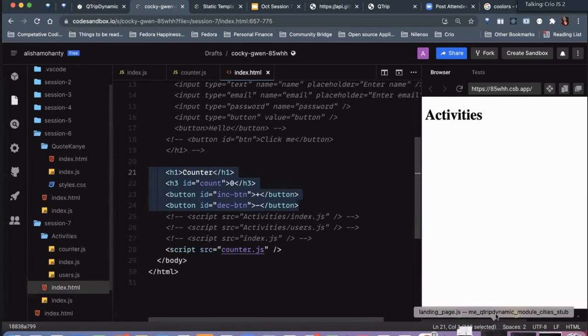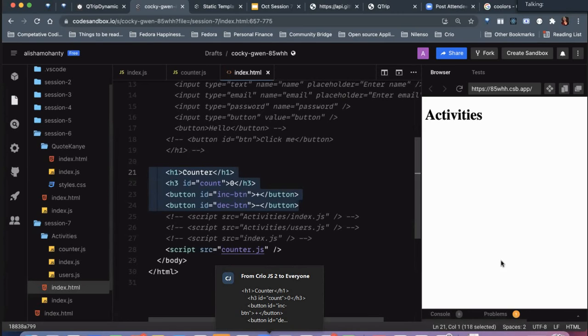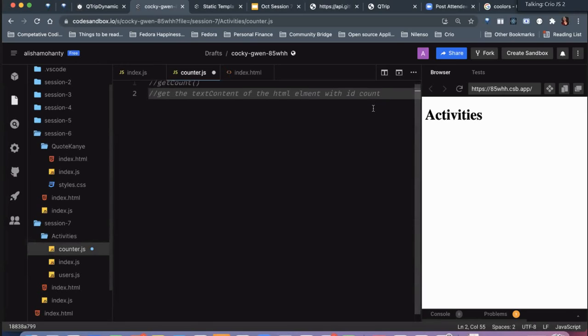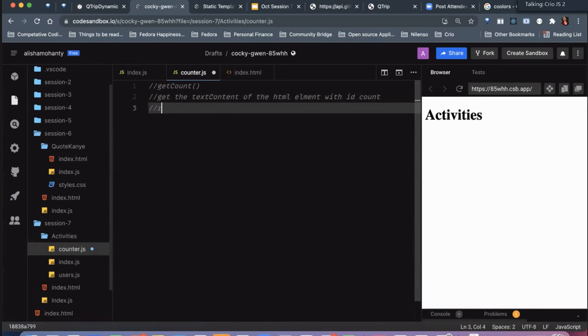For starters, please paste this code. I have pasted the code in the chat. Please copy that and do it in your sandbox. First you need to write a function called get count, which should get the text content of the HTML element with ID as count, right? It would get the text content. Then it would return the count value.